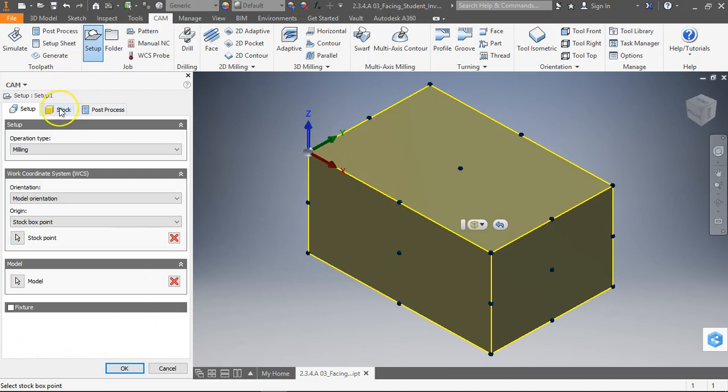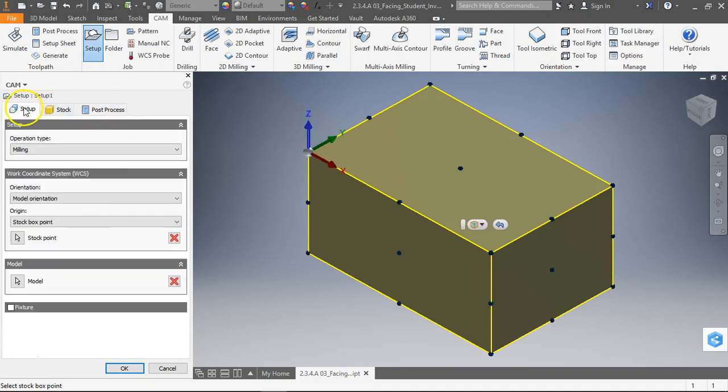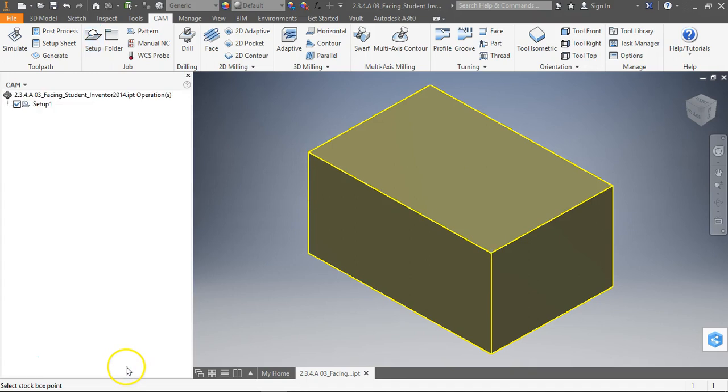Later in other videos, they're going to show you about the stock and the post-process tabs. For right now, I'm just going to click OK so that we've got this part set up. And then the next thing we're going to do is set up our tool library with the Tormach tools that we've got set up over in the Makerspace shop. So up here on my ribbon, I'm going to click Tool Library.